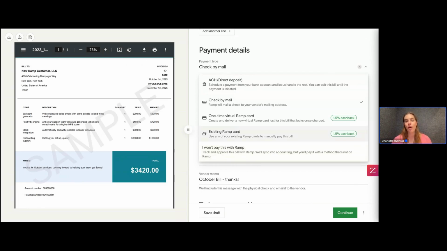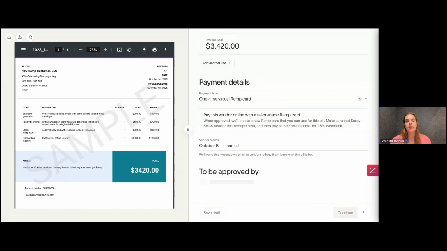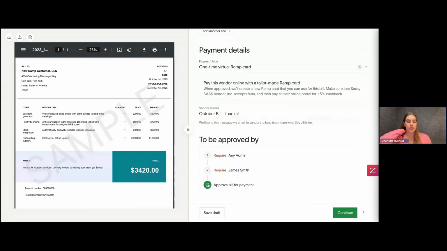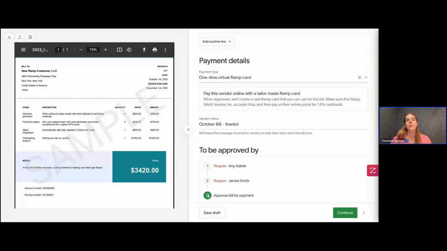Or you can create a Ramp card. And this is a great way to take advantage of our cash back. You can select a one-time virtual card. And this is great if it's just a one-off payment or you don't anticipate this being a recurring payment. And I'll click on that to show you what it looks like. Once you use that one-time virtual card, Ramp will send that virtual card to the vendor, the contact at the vendor, and then they will use that card information to pay it, and then the card will be locked. So if it's a one-time card, it will be locked after the vendor uses it to make the payment.